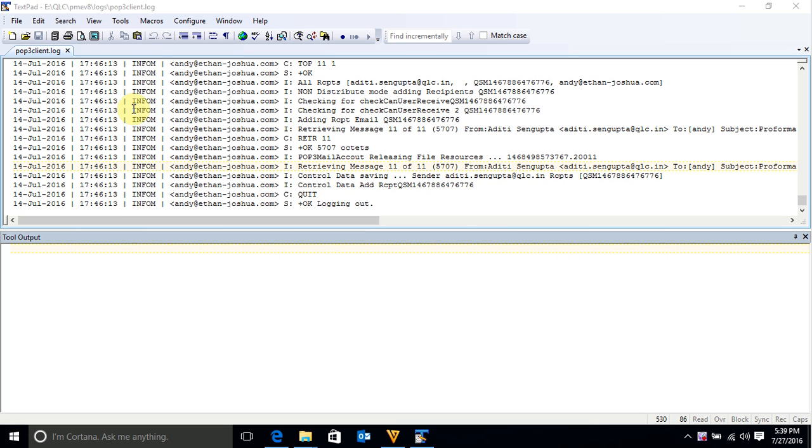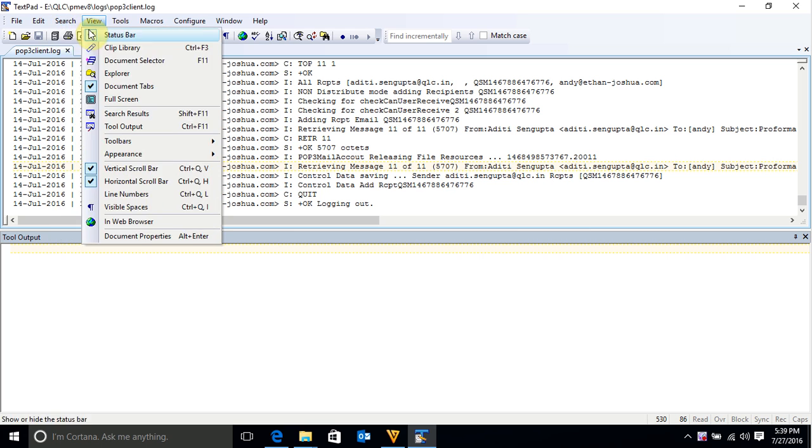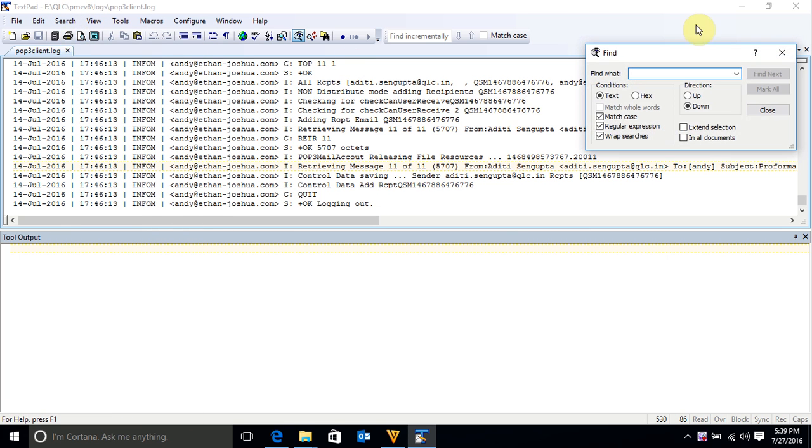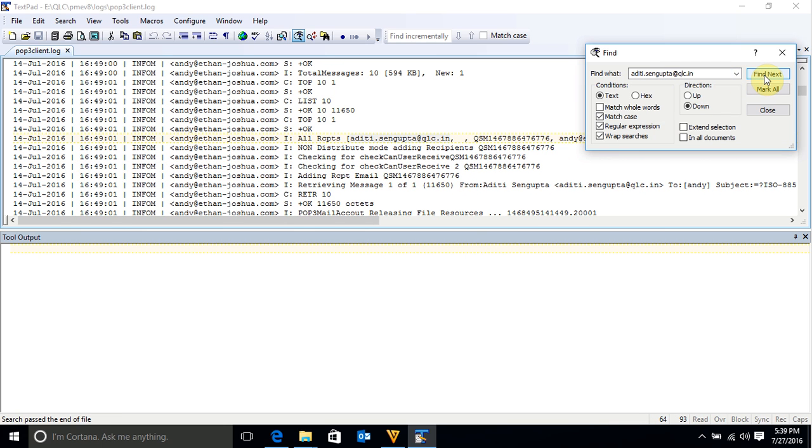For example, if I go to search, and here you have the find option. Here I want to search for a particular day's log. Which are the mails that have come from this user? So I'll click on find next. Here you can see it highlights that portion of the logs in our POP3 client log wherein a particular mail has come from this sender. If you click on find next and keep on going, it will show you all the mails which have come from that user.